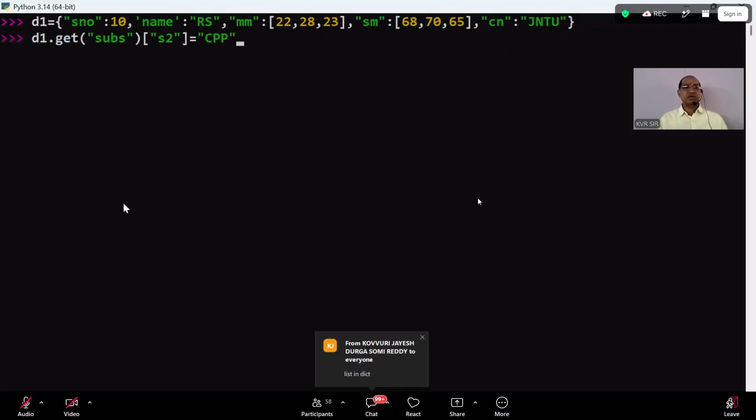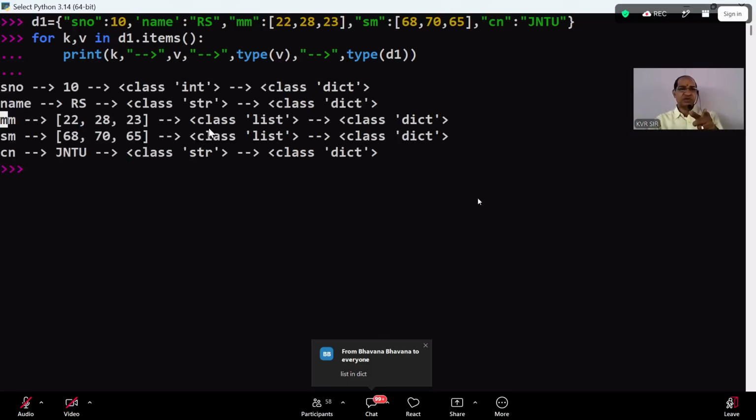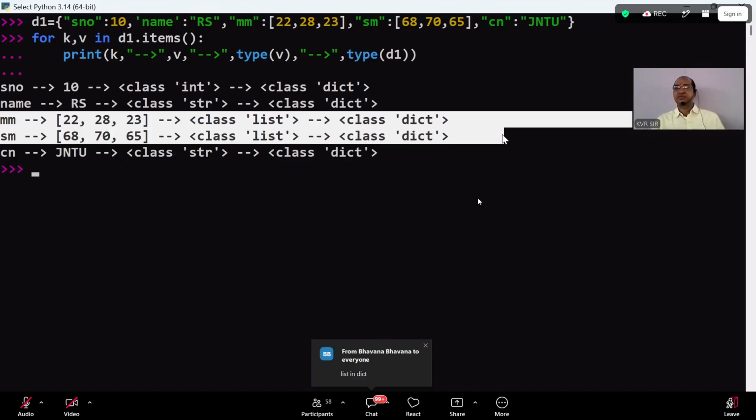Now I want to print the data. How do I print the data? Please look. I will use one for loop, students. So see, K comma V, dict.items and so on. You please observe it. These two are very important for me. What is that? List in dict. That is the structure of my list in dict concept.